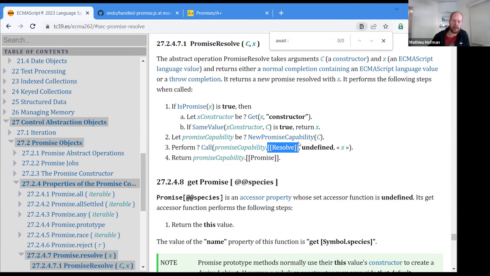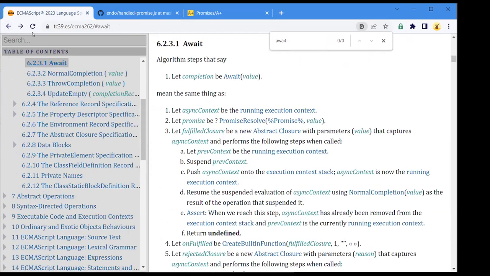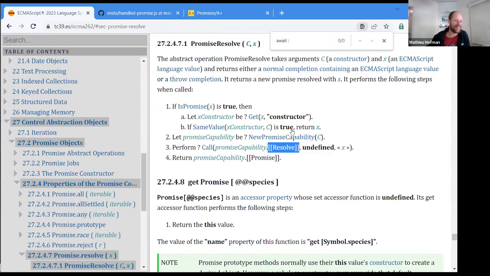There's a few places in the spec that force any promise subclass into a base promise. Await is one of those. And there's also async from sync iterators that does that, and then something else. Okay, so in the case of await, don't move the screen here. I want to be looking at promise. Ah, sorry. You moved the screen.